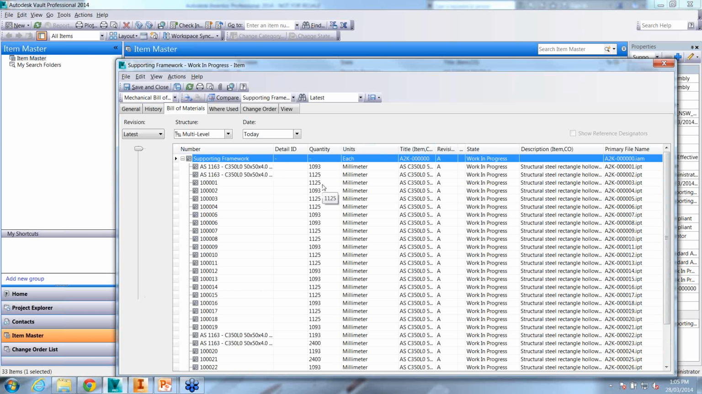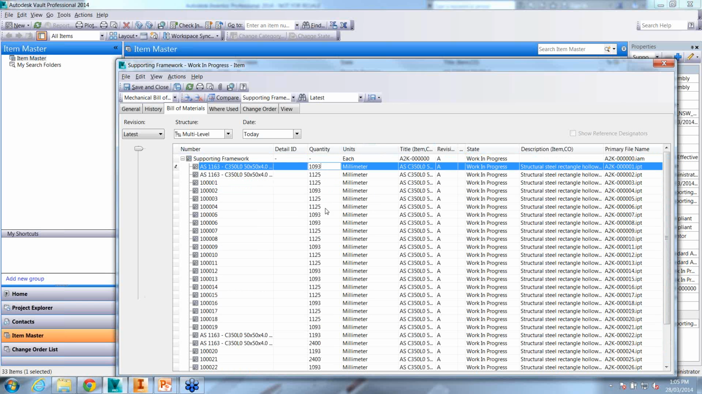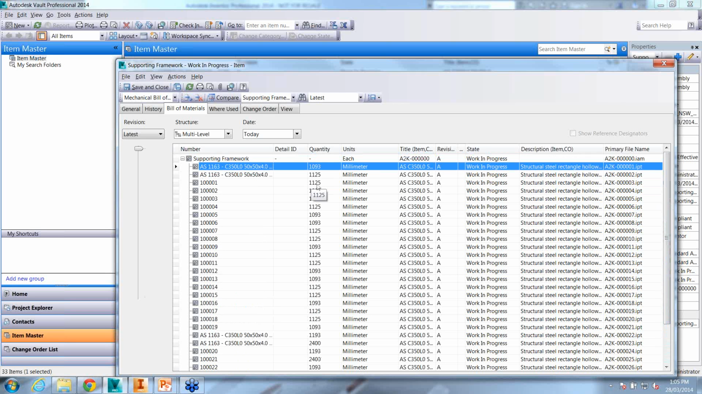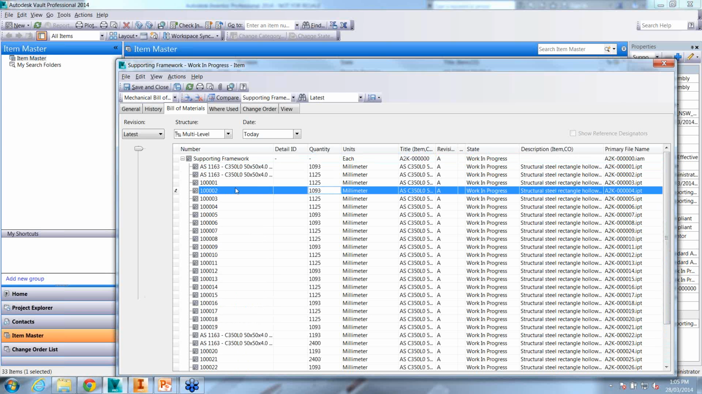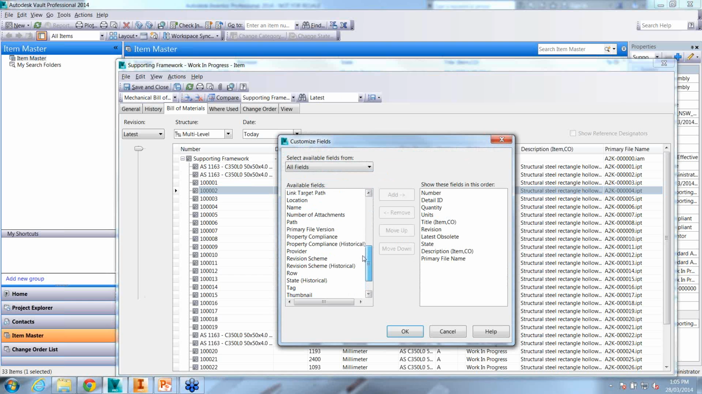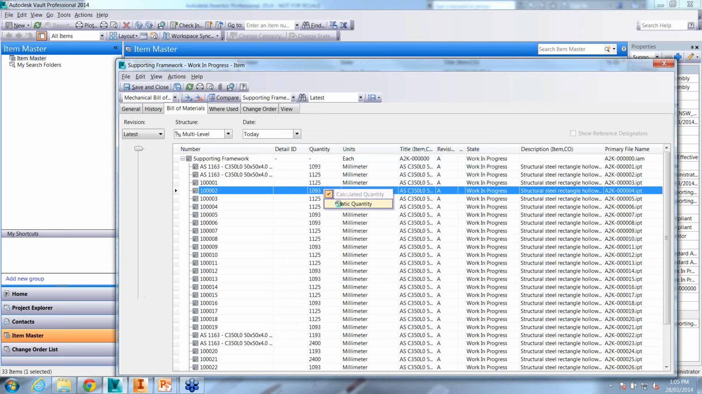Let's say we've got our quantity in here in millimeters. Let's scroll down and see if there's any part we can change. Okay, so let's say we want to change the quantity of this particular part number because maybe we need to add in extra sections of it. Or let's say customize view and give a look at what other fields we can put in there. Okay, so we can just cancel that again. Close it. Let's say we want to edit the quantity. So instead of putting in the actual quantity, let's put in calculated quantity, and we can just modify it as we like.